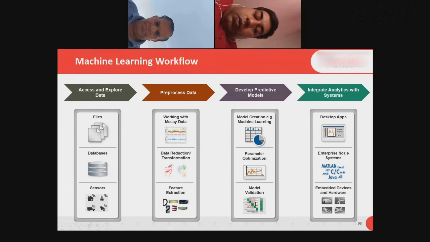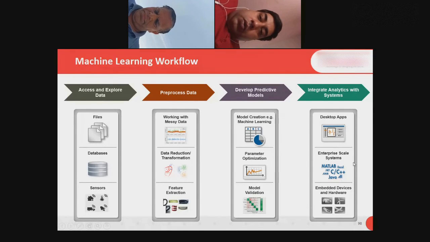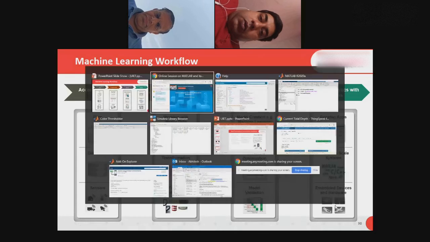Further, you can create a desktop app .exe file, or you can interface with other languages, or you can deploy in hardware as well.